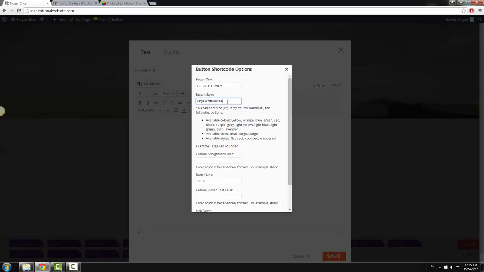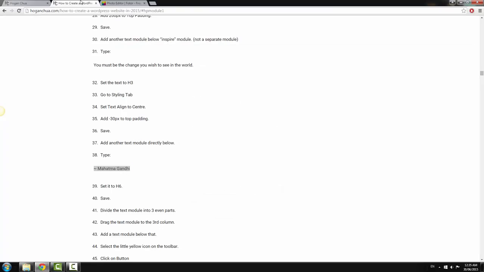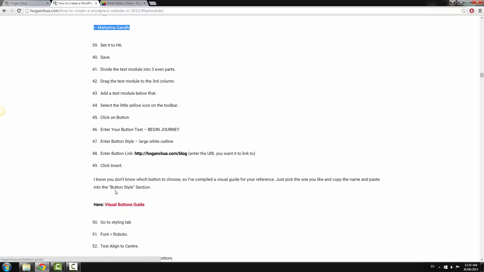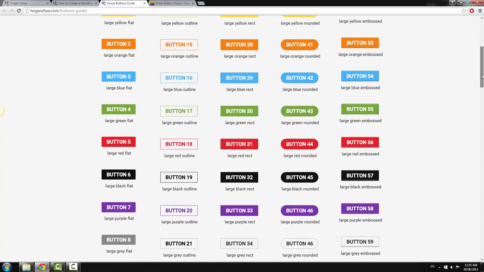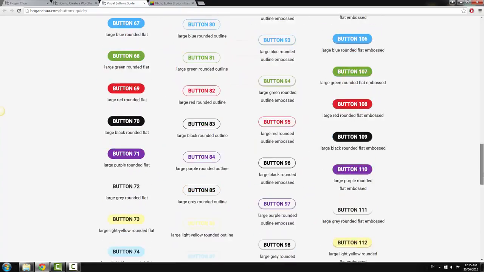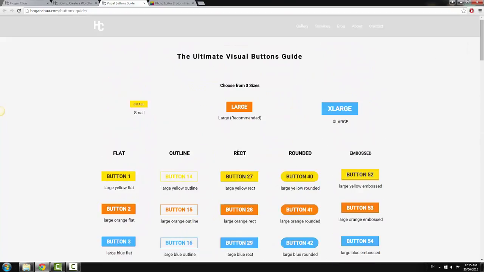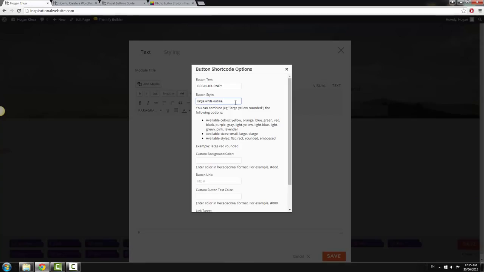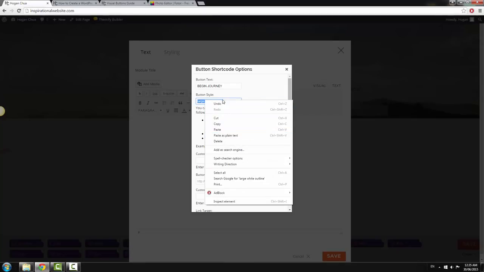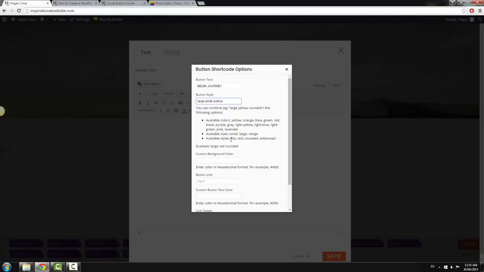And if you find it hard, then make sure you go to this visual buttons guide. You can click on the link on my blog. So open as a new tab, and I've basically compiled a visual guide for you, so you can choose which button you want, and all you need to do is just copy the style and paste it into here as plain text obviously, and then you're good to go.